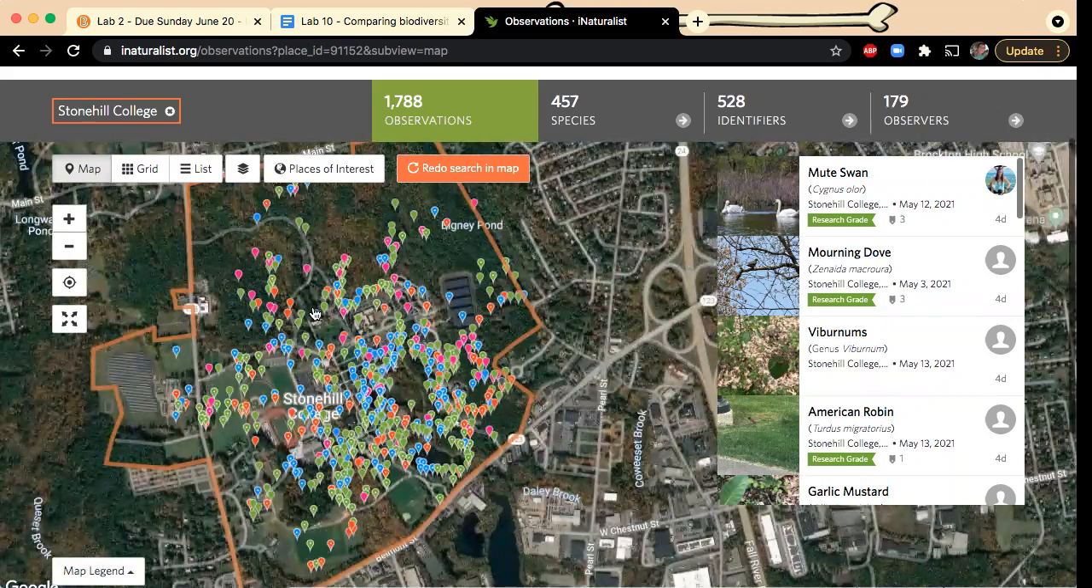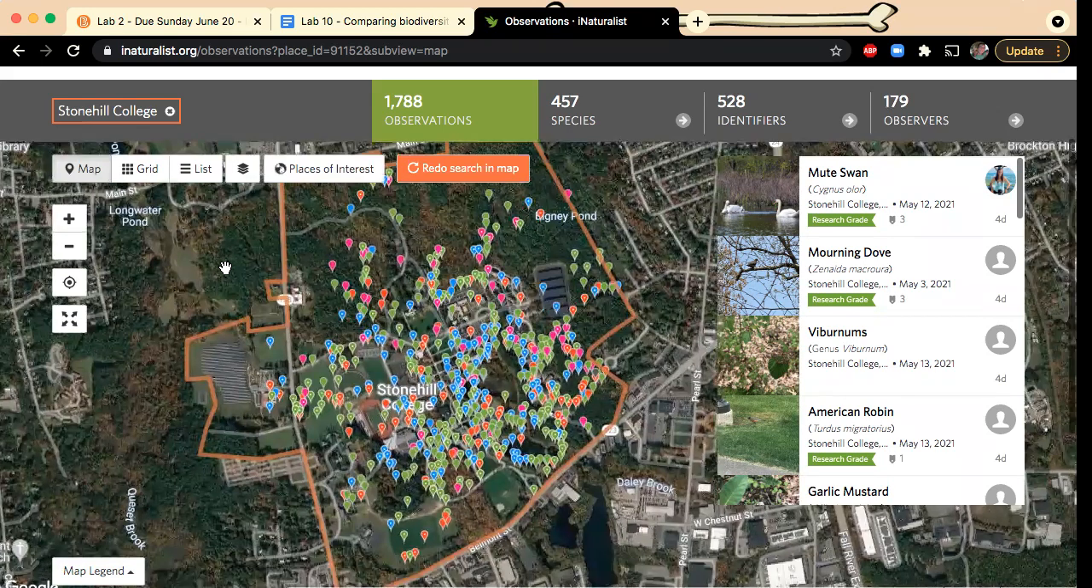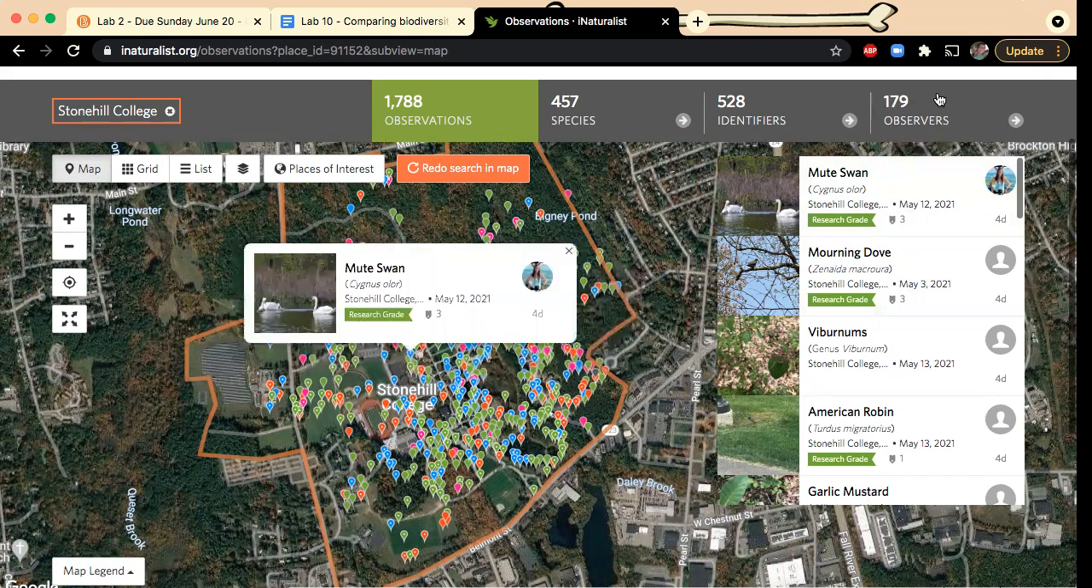It will show a map and you see the boundaries of the Stonehill College campus. And all of these little pins that are dropped here are observations observed within the boundaries of the campus. You can see how many observations have been recorded on the campus, how many species, also how many people participated in identifying the observations, and how many people actually submitted observations. We're going to focus on the observations and the species. Those are the things that you want to note.